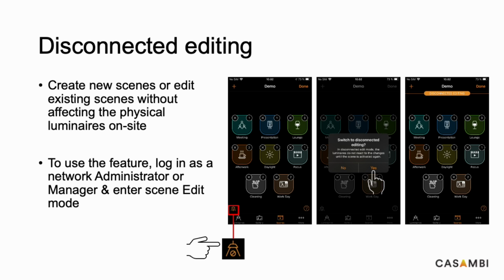Disconnecting editing mode was a beta feature in our previous release. It's now a normal feature. This enables you to make adjustments to scenes in an offline mode without affecting the actual luminaires. So this might be a useful feature if your space is already occupied, but you want to make some fine-tuning adjustments to scenes, but you don't want to disturb the users of the area.